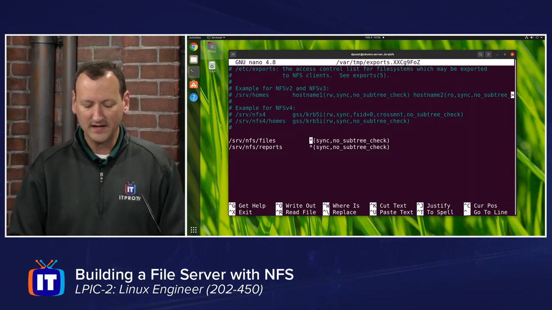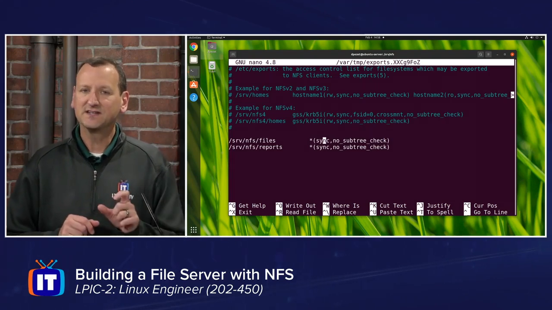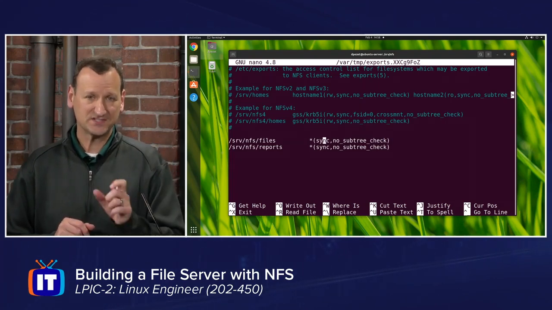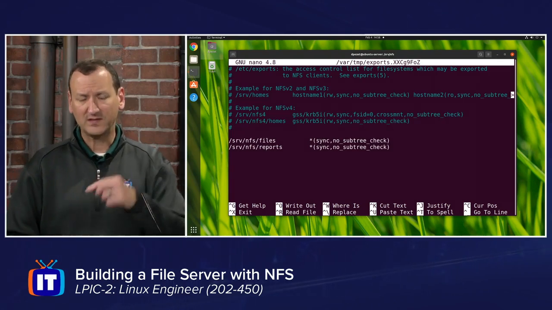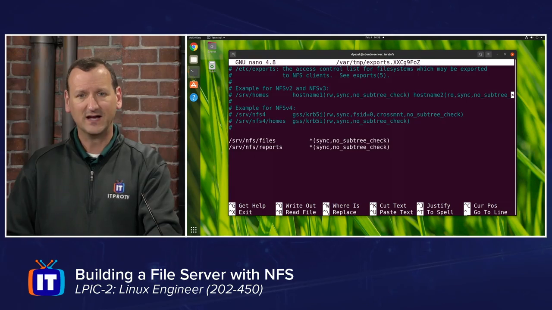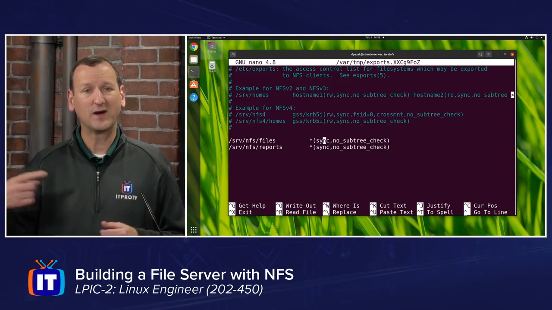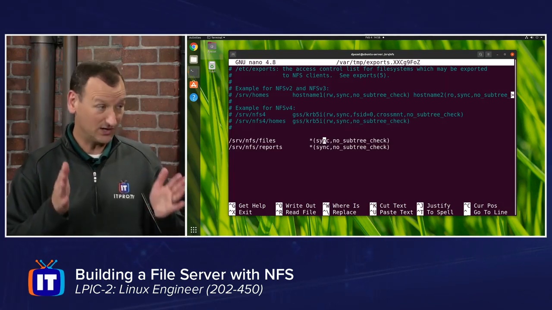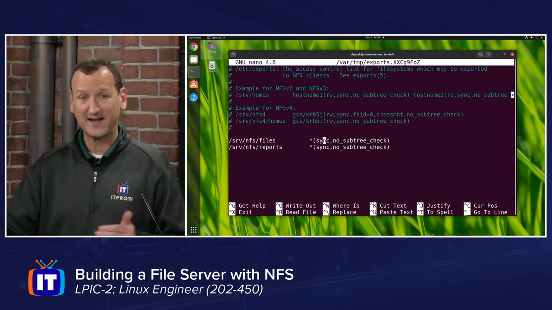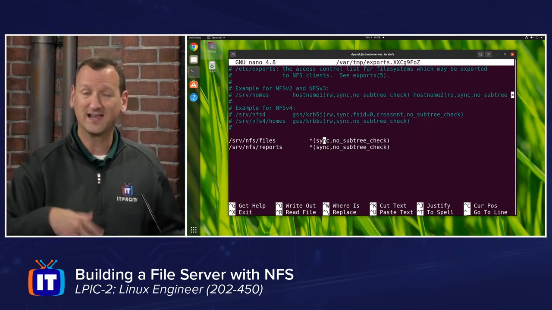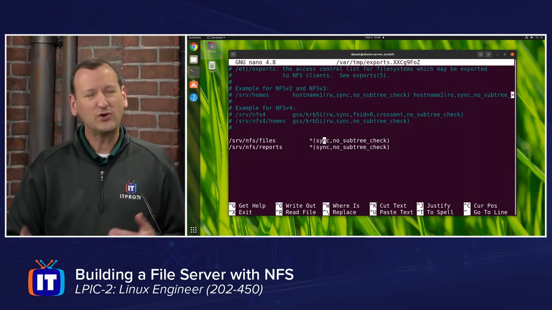Anybody can connect. Then I said sync. Sync says I want to do synchronous writing. So if somebody writes a file, I am writing it on the back end at the same time. And they're not allowed to write another file until the first file completes 100%. So I've got to finish writing it to disk before I allow them to write another file, right? That hurts performance a bit.